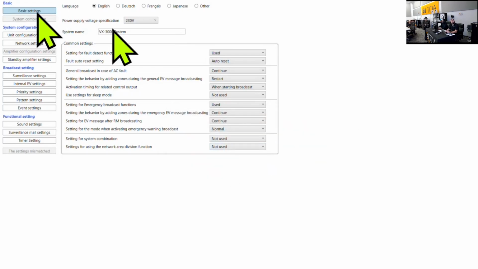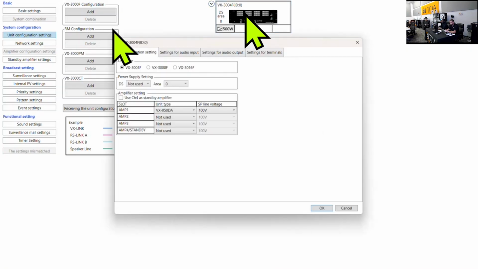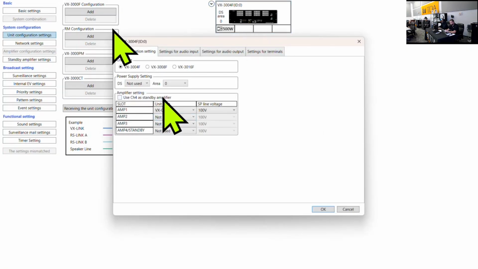All right, moving over now, we have the unit configuration settings. So here in our example, we start off, we have the VX04. When I click it, it tells me what I can put inside. So for this example, I have a 50, and another 50 in amp 3, and I set them to 70 volt because we do 70 volt here for most cases.